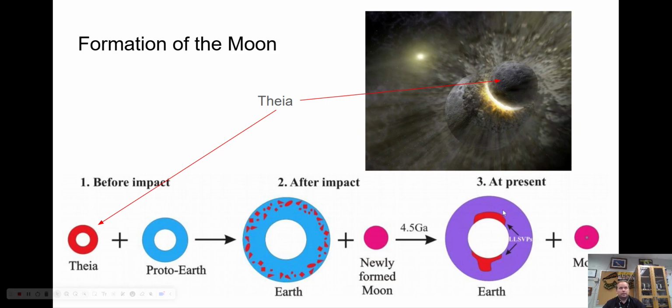So these may be what's left of Theia. We don't know for sure, of course. That's a hypothesis, but it's a really compelling one. So anyway, that's where our moon comes from.